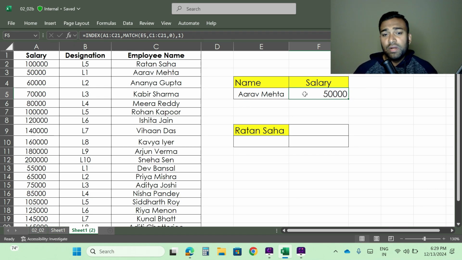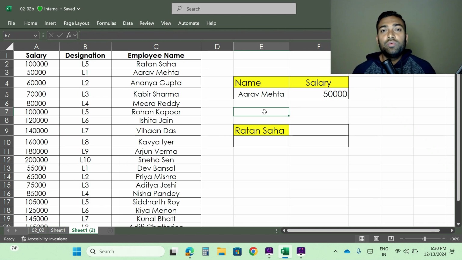Now you might say, we could use VLOOKUP, right? So why are we using index match? It's a little tricky, and yes, we could use VLOOKUP, but let me tell you one thing: VLOOKUP will not give you the result from the left section. VLOOKUP always delivers the result from the right side. If your result is on the right side, then you can use VLOOKUP. But if your result is on the left side, VLOOKUP will not deliver the result.